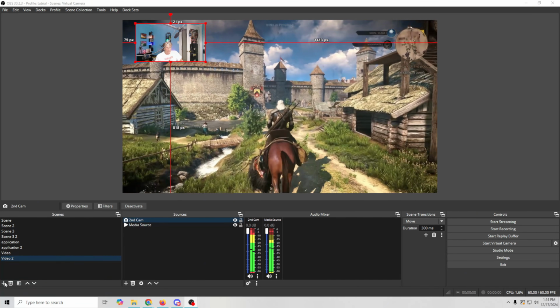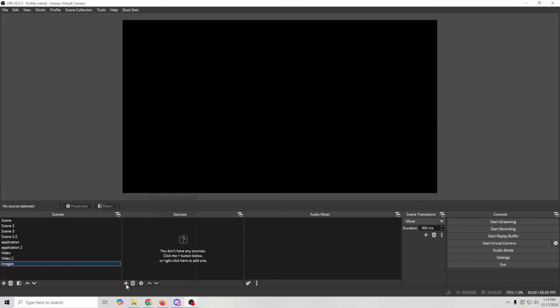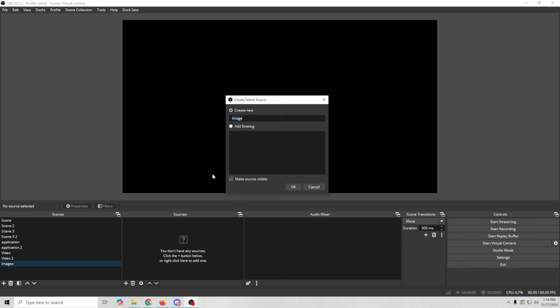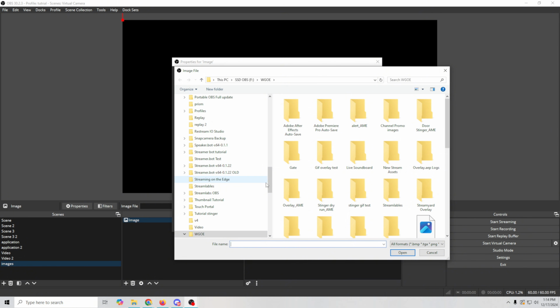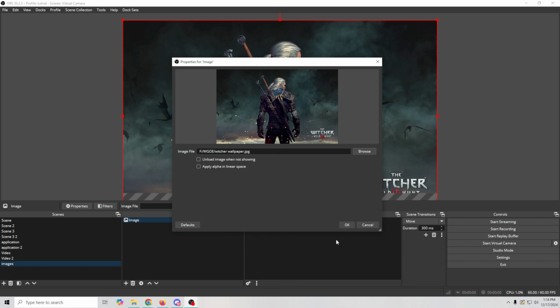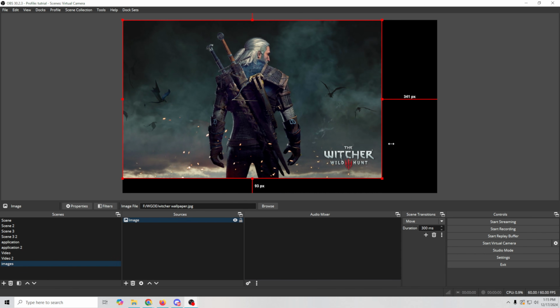So if we click the plus, we can go ahead and we'll add a scene for images. We're going to click that plus and we're going to go into our image right here, and then we can just find an image that we want. So let's use this right here. We'll click open, and there we go. We have an image. We can easily shrink, move, do whatever we want with this image right here.